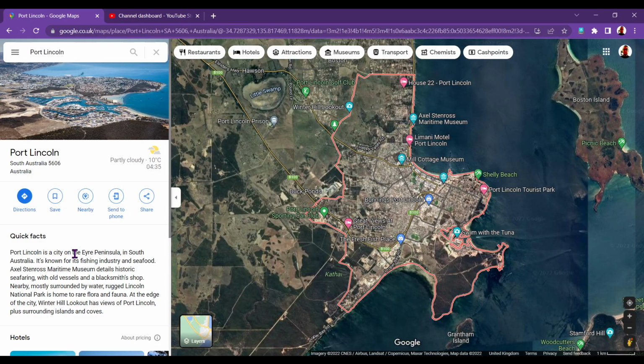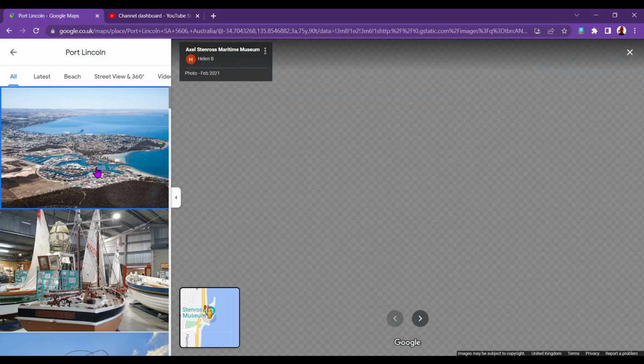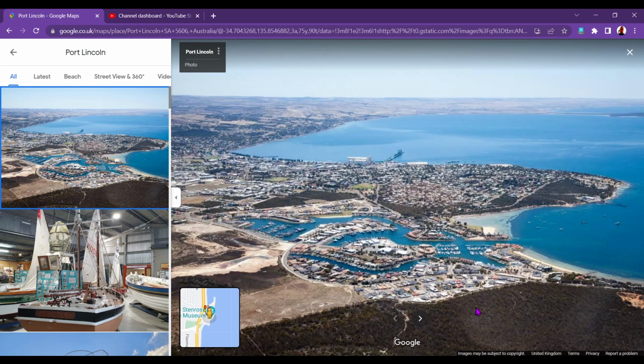Port Lincoln is a city on the Eyre, is that how you say it? Peninsula in South Australia. It's known for its fishing industry and seafood. Nice. Axel Stenros Maritime Museum details historic seafaring with old vessels and a blacksmith's shop. Nearby, mostly surrounded by water, rugged Lincoln National Park is home to rare flora and fauna. At the edge of the city, Winter Hill Lookout has views of Port Lincoln plus surrounding islands and coves. Well, that's stunning, isn't it?